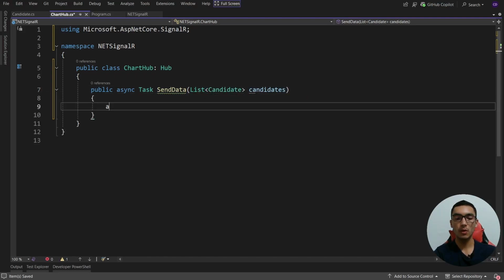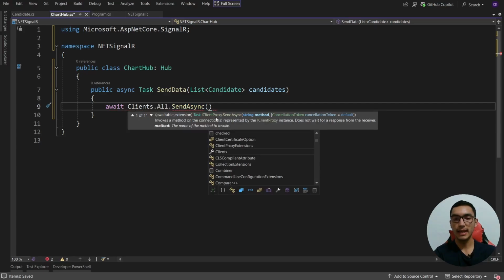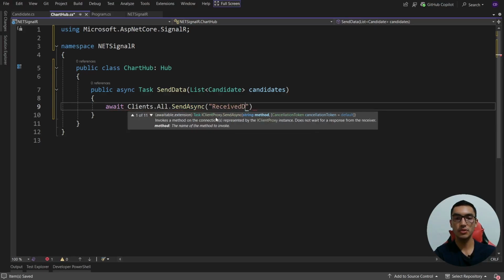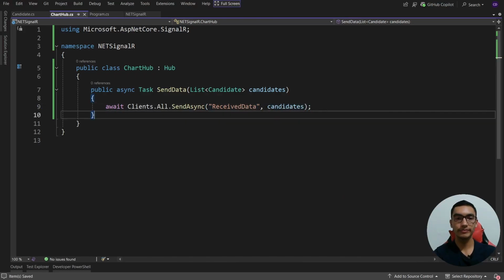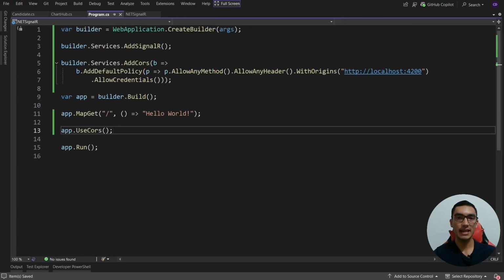So we'll call Clients.All, and all the clients will receive asynchronously the candidates. We need to define the method name, which will be in this case ReceiveData, and the data itself. Go back to the Program.cs and register the ChatHub.